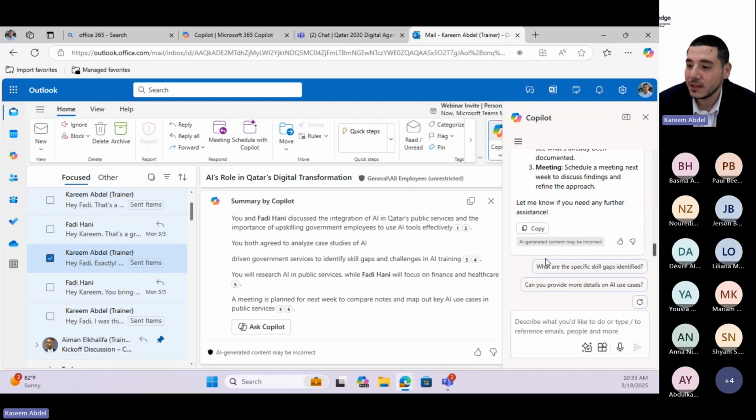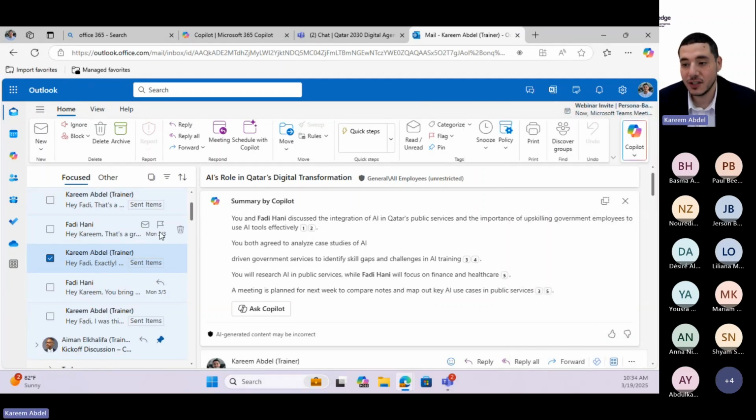I now have the capability to jump in and have a much deeper conversation with Copilot and spark that creativity of mine to increase the efficiency, and meanwhile, it's also increasing the collaboration and communication between team members, because by me utilizing Copilot, I'm now able to have a much deeper conversation with Fadi, and we're able to brainstorm on multiple ideas together.